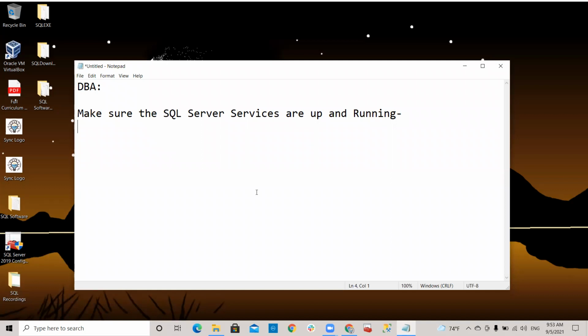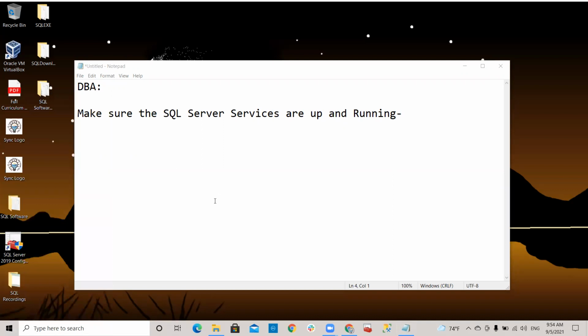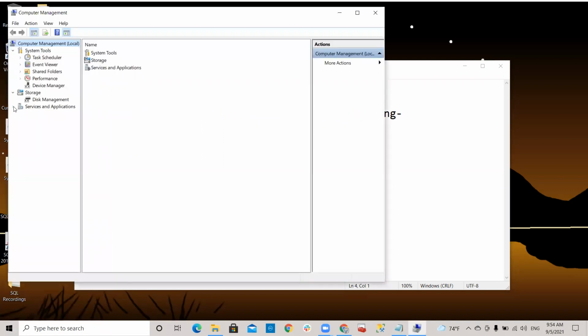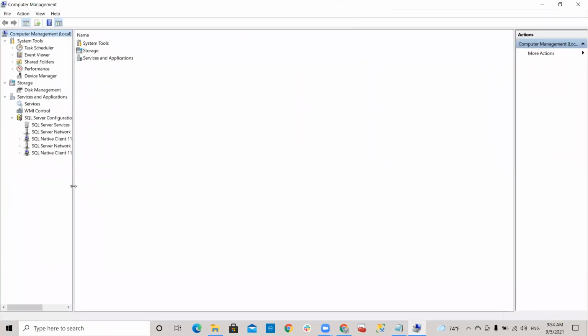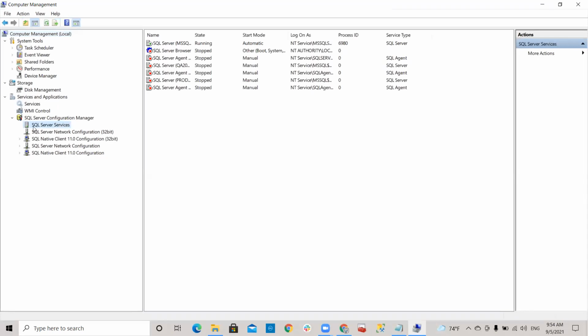So let's do it. We have a couple of ways to make sure the services are running. We can right click on the start button, go to Computer Management. Here you will see Services and Applications. Click on this, then on this tab. Let's expand the window. You will see SQL Server Services.